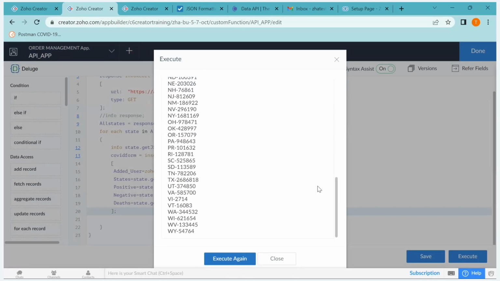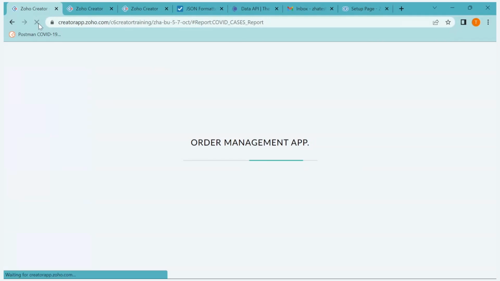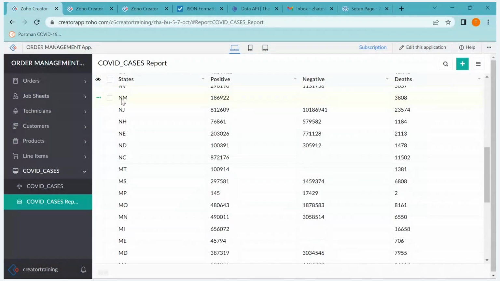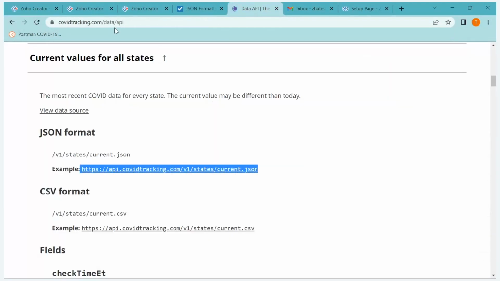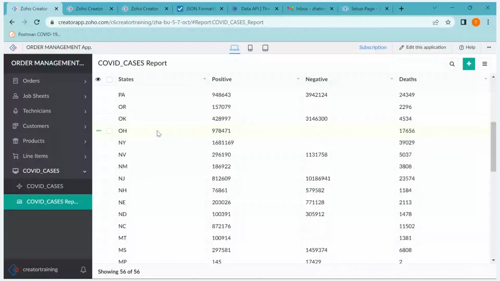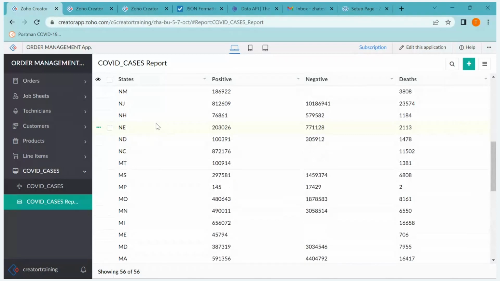You have all the results of all the states over here. And if I go and reload this over here, I'll get all the details of the reports pushed from the API that I have taken from the Postman into the application over here, right? So we have all the data listed under the reports. So like this, you'll be able to push data from the API call via another application inside the creator application that you have created, right? So this brings us to the end of our topic, API integration.